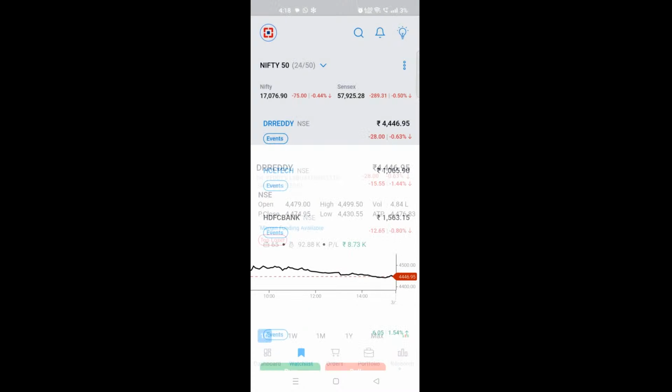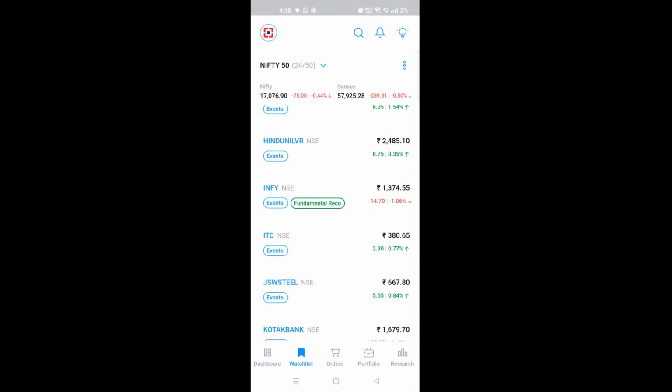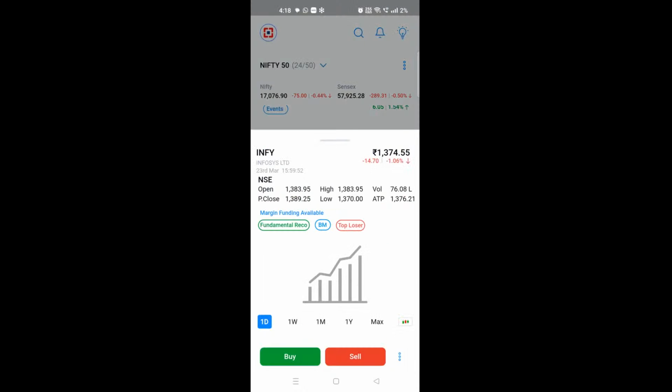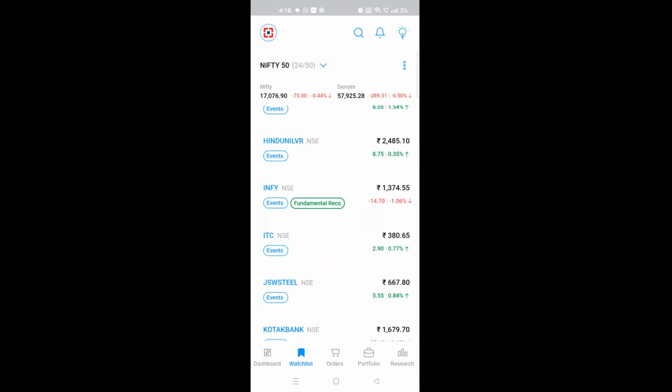Say for example, if you see Infy, there is an event which is a top loser, and we have also given a fundamental recommendation on this stock. So this information is right away available in the watch list itself. So whenever any new research comes on any stock and you are tracking that stock, you will be able to see it within your watch list. You don't need to separately go to the research section and have a look.